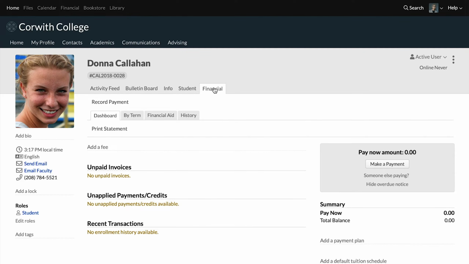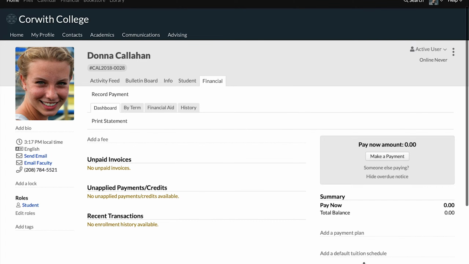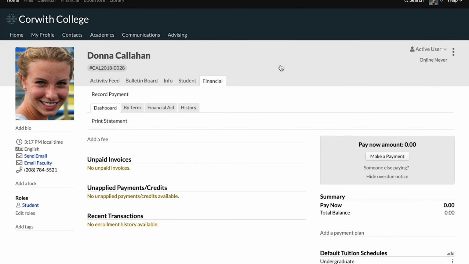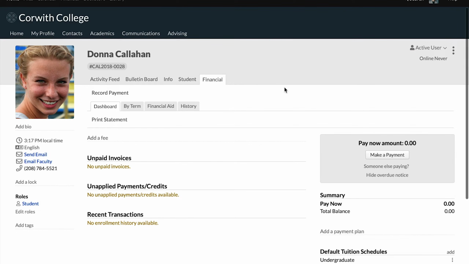So to add a default tuition schedule, we'll go back to that student where we were before, where we saw add a default tuition schedule. We'll click there, and then we'll choose the correct tuition schedule from the list, and then click Save. Now that's in place. All we have to do is wait for that student to enroll in courses. If those courses match the courses on this tuition schedule, they'll create pending charges on the by term tab.